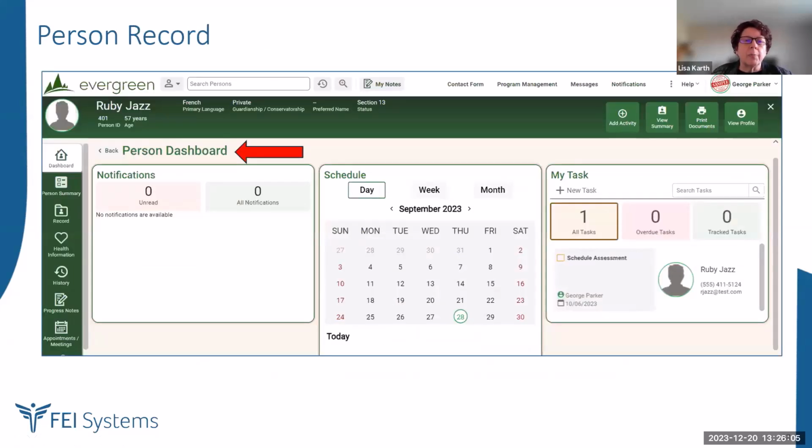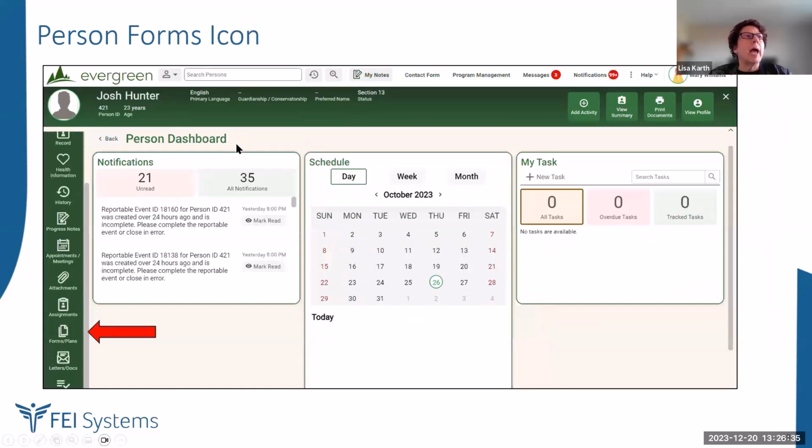We had done our search for a person, we had clicked enter, and we opened up the person record. And here I'm in the person dashboard. And you can see the title of the screen is person dashboard. Like your dashboard, it has tiles on it. All of the information in these tiles is specific to that particular person. In this case, Ruby Jazz.